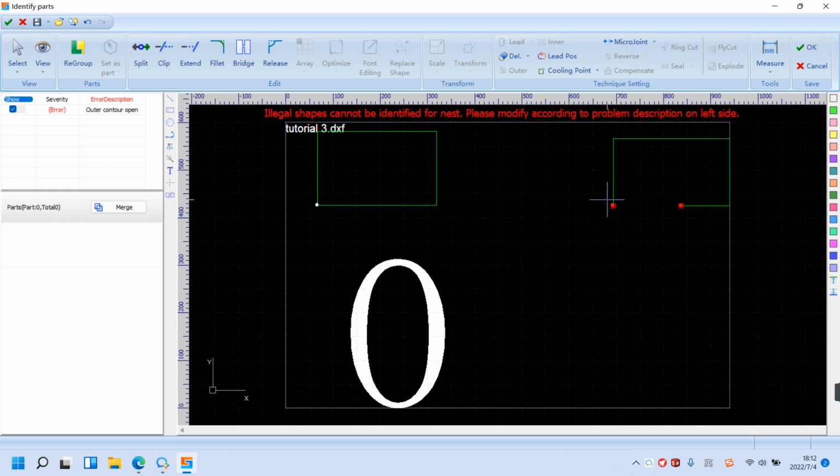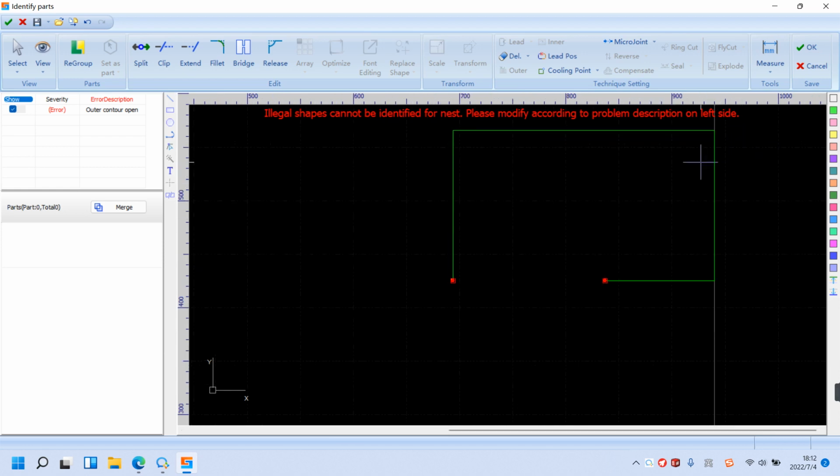Then let's take a look at this open contour figure. Utilizing the extend feature, click and move the cursor to the figure, the gap will be filled by one click and we can turn it into a part.